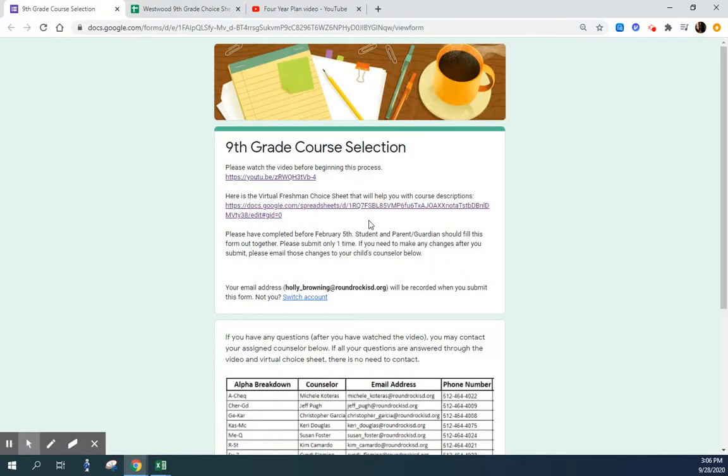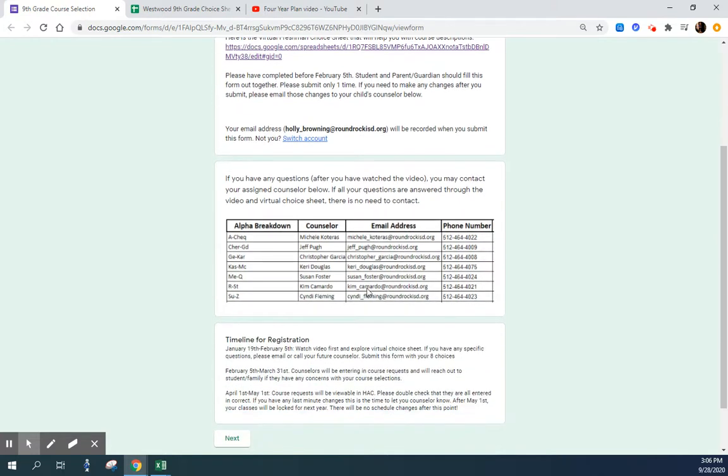So after you've done your choice sheet, you're going to see here it says, please have this form completed by February 5th. This should be done by you and your parents together through your student email account. Please submit only one time. If you need to make any changes after you submit, you'll need to email your high school counselor.